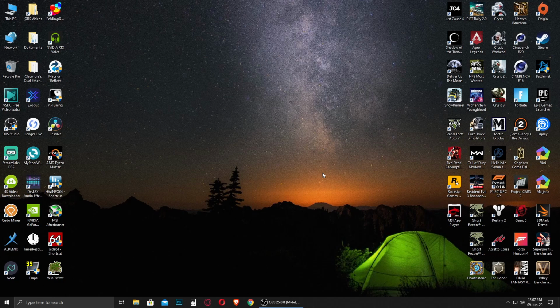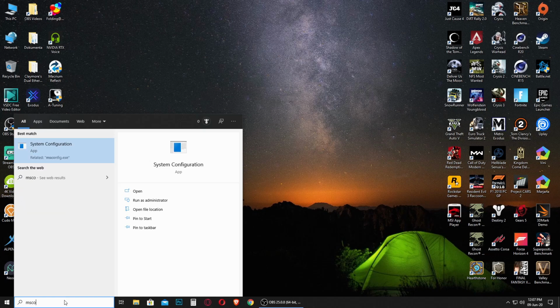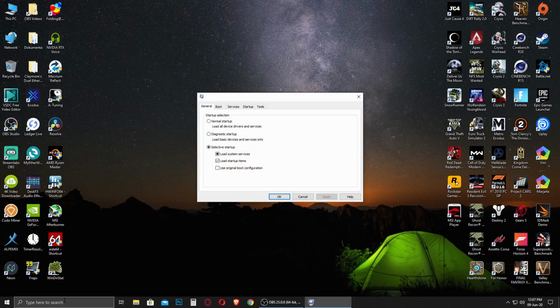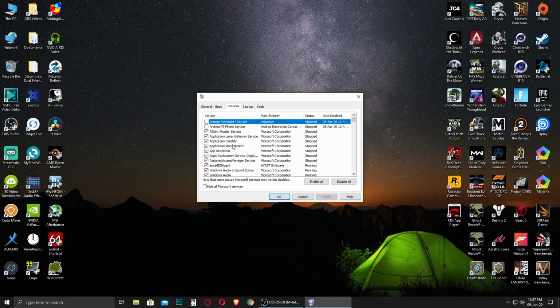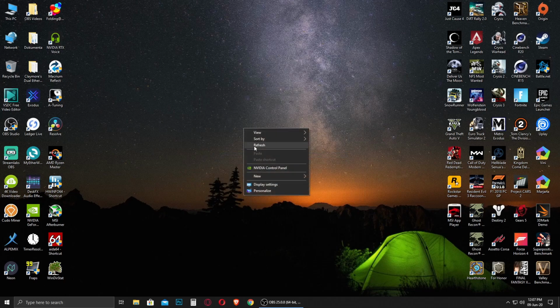But if for some reason you are still having the problem, there is another thing you can try. Basically, we go back again to search and we type in msconfig. Okay, then we go to services again. We hide all Microsoft services. We find Rockstar again, Rockstar Games Library. Now you can see it running, but if for some reason here it says stopped, then you click on it. You click on apply, okay, then you have to restart the PC and you should be good to go.